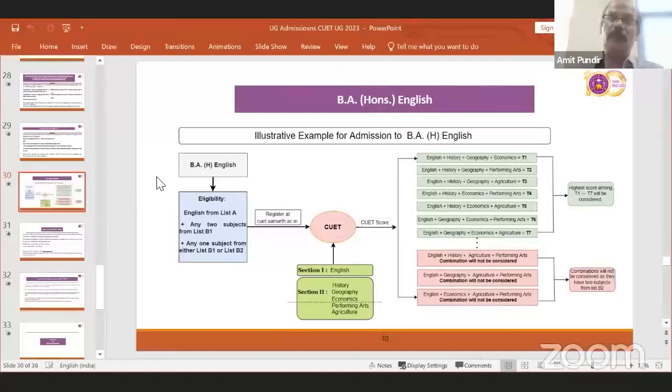if I qualify in a particular program with more than one combination, which combination will be picked? So we have prepared an illustrative example to explain that. We have taken the example of BA Honors English here. Suppose you appear in a particular combination that fulfills the requirement of English Honors.